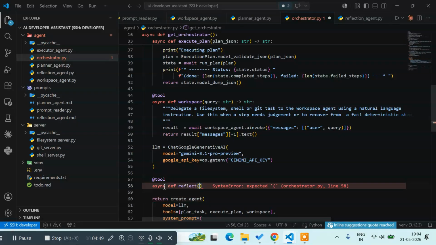Now the thing about this is that it will not always run. Basically, this will only run when you receive a failure, just like Claude Code. So Claude Code just retries the failed steps. Similarly, we are also adding an agent which will do the same. So it will take a step result and then step description, and it will return a string.